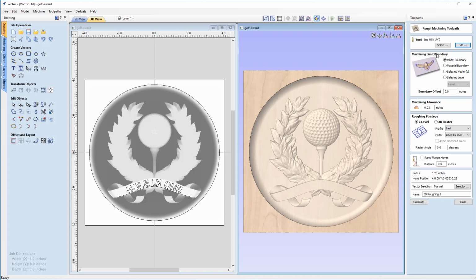Now, for the machining limit boundary, we're not going to be using the model boundary or the material boundary because we've already created this circular vector that we want to machine up to. So we're going to select selected vectors in this case, making sure, of course, that we've got the circular vector selected. And we're not going to use a boundary offset in this case.